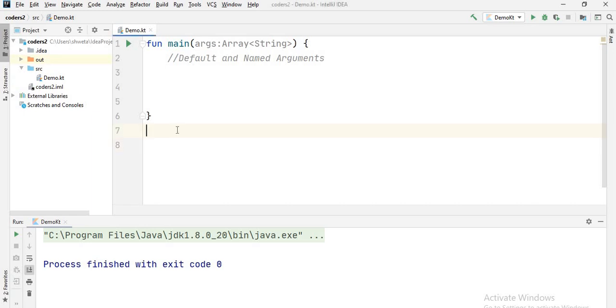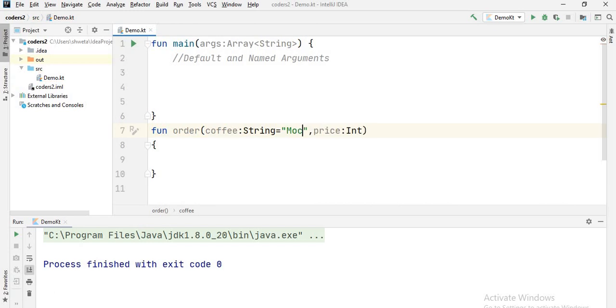Okay, so let's make a user-defined function named order, fun order, which takes two arguments. The first one is coffee, which is of type String. The second one is price, which is of type Int. And just set a default value, mochaccino, and price 250.